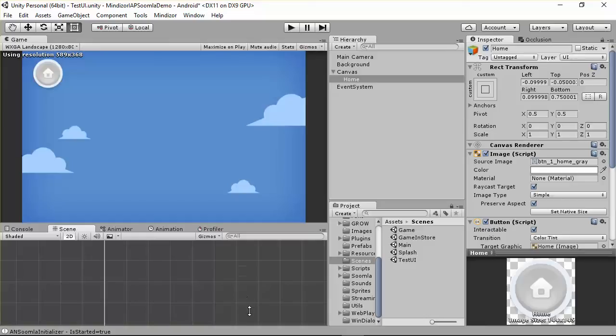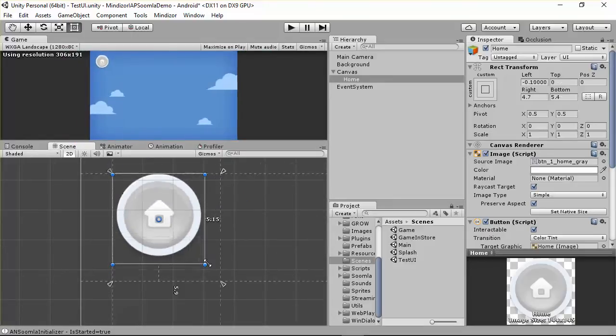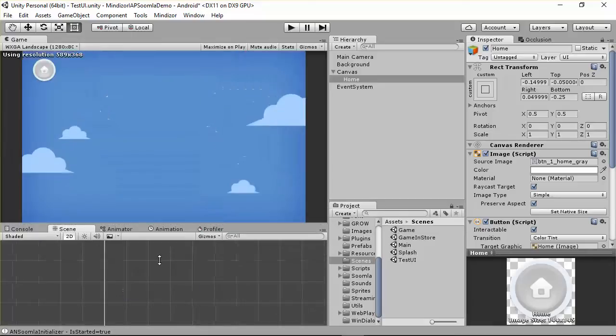So right now you can resize and see the different size here. So I guess I need to resize a little bit more, just something like that. Move the anchor. Don't forget all the time to move the anchor with the game object. So something like that is great and awesome. So this is the home button, and we can add more.